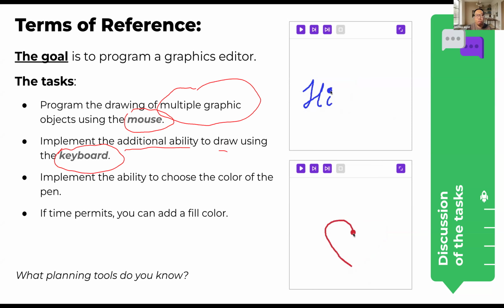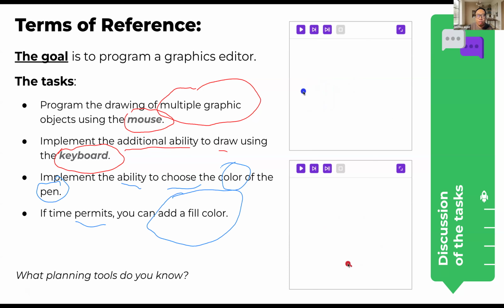So there are two devices that you use, okay? And the third one is to implement the ability to choose the color. So you can change the color of the pen. And if time permits, you can add a fill color into your coding, so you can fill the color in, like in this animation below.